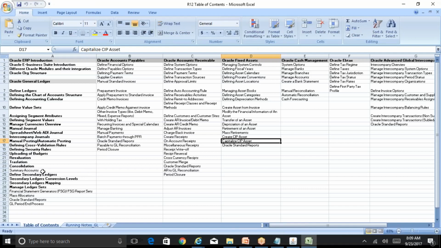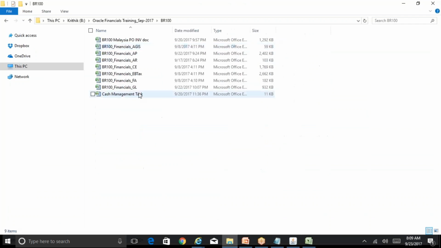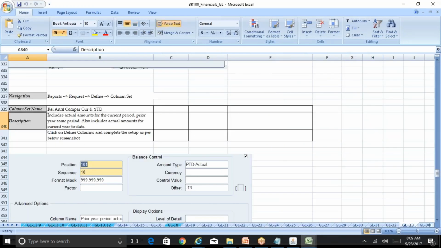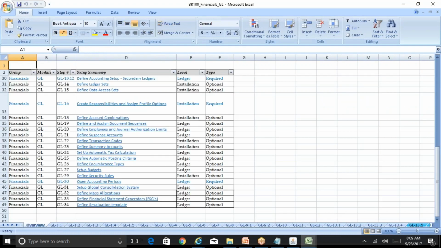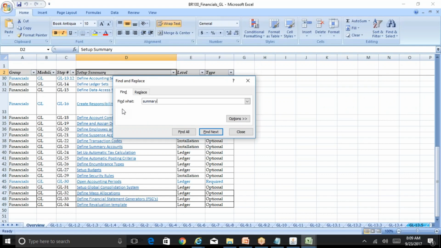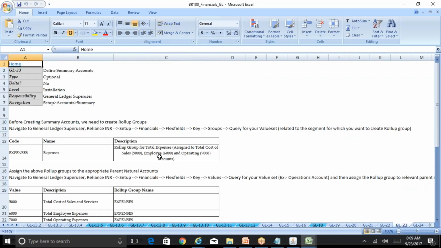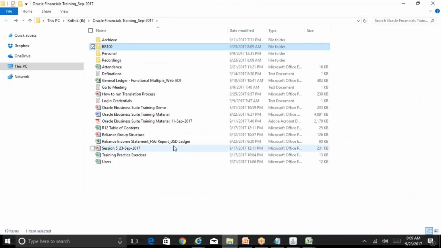So today we'll start with the summary accounts. So let me open my BR100 summary accounts. And also open my running note sheet.